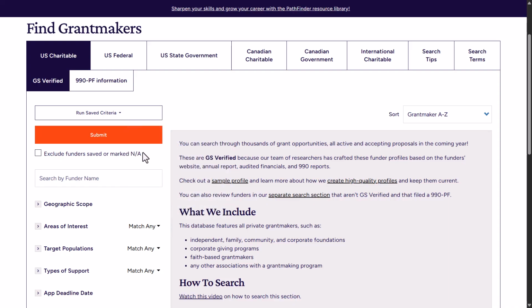In addition, you can choose to have funders you've already saved in your dashboard or marked as an A to not show in your search results. This will save you time by not showing you results you've already reviewed. If you want to see everything, make sure this box is unchecked. Let's look at how this can aid you with your research.